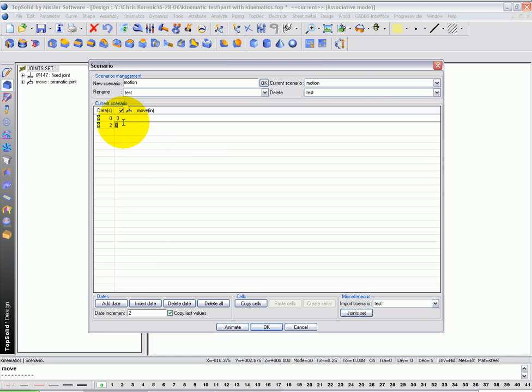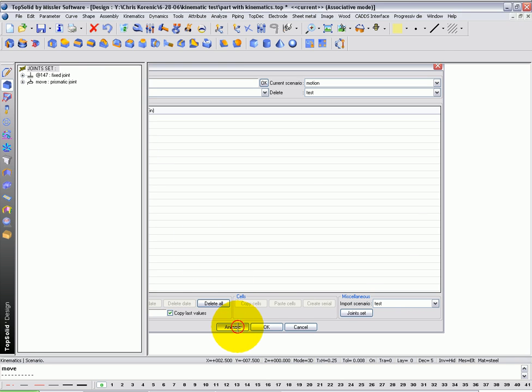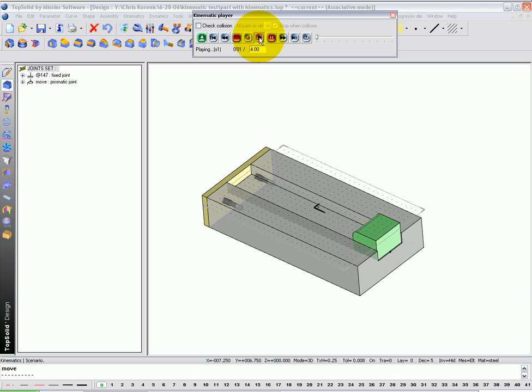Double click here. I'm going to say let's move this 10 inches. You know what? Let's move it 5 inches. And then we're going to add a date again. And I'm going to move it back to 0. Let's hit animate once and see what happens. So it moves 5 inches and comes back.